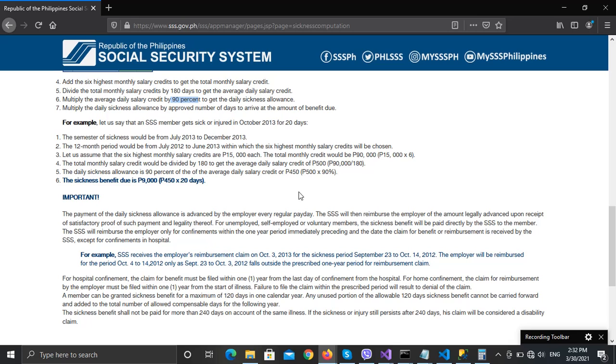In that calculation, we got 500, right? So the employee will not get 100% of the 500, unlike in the maternity. It will only get the 90%. So 90% of 500 will be 450 per day. Then you multiply it by the number of days the employee got sick. So let's say the employee got sick for 20 days, you multiply it by 20 days. If it is 30 days, you multiply it by 30 days.